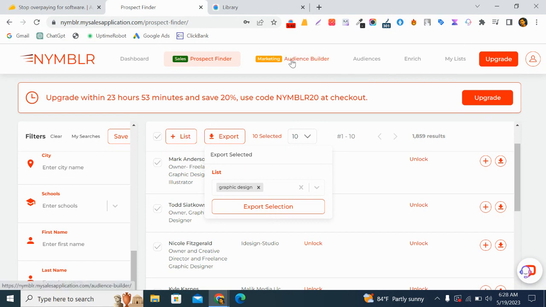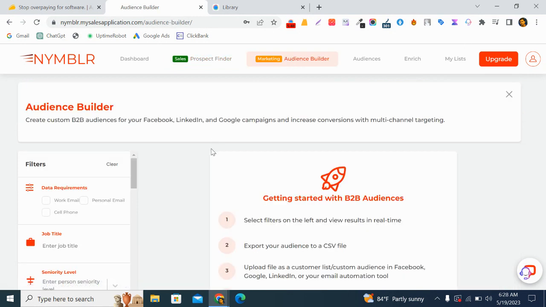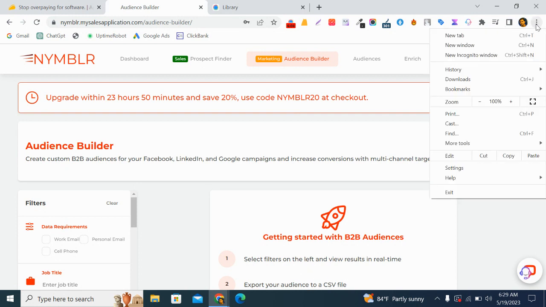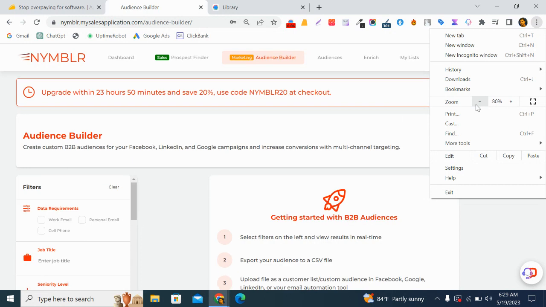And in marketing, you can see the audience builder. Audience builder gets custom B2B audiences for your Facebook, LinkedIn, and Google campaigns, and increases conversion with multi-channel targeting. So let's see that. Select the filter on the left and view results in real time. I'll just zoom out a little bit.